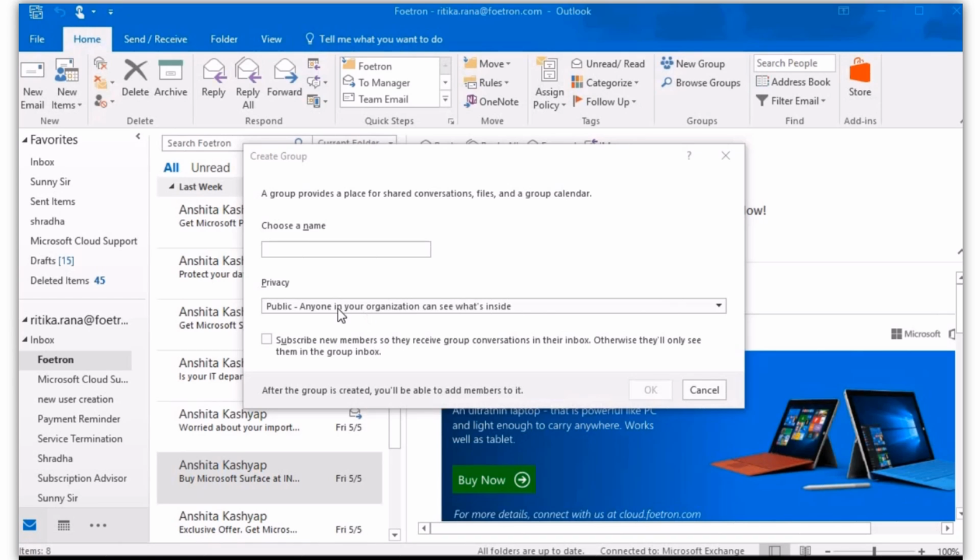So let me enter the name of the group as Foetron Marketing Offers. When you enter the name for your group, it will automatically suggest an email ID for your group. For example, here it has suggested Foetron Marketing Offers. This email ID is available.